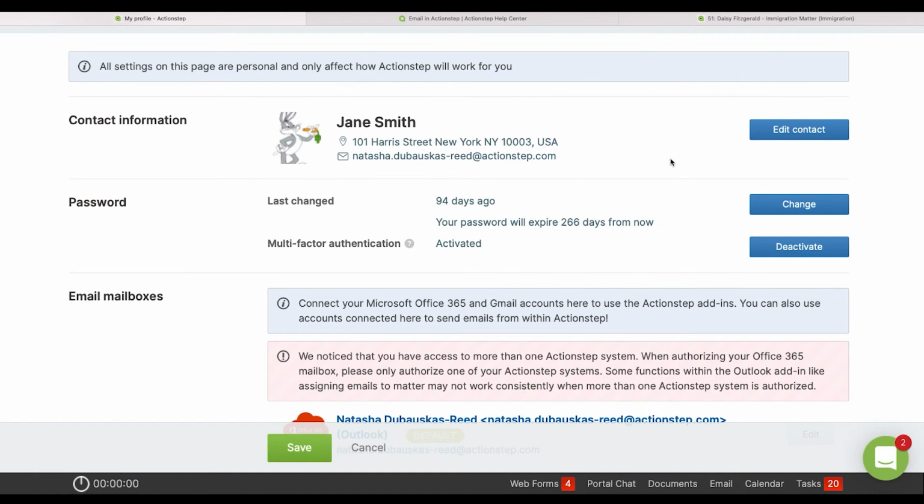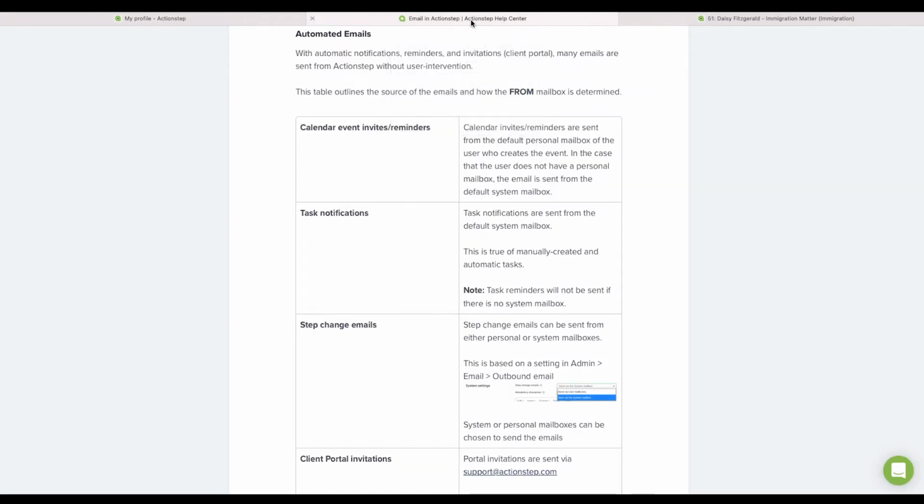There's lots of different ways because Actionstep does send automatic notifications, automatic emails on step changes, and they are all sent in different ways. And there's a really helpful guide in the user guide about the email and how automated emails are sent out and from which mailbox, which I'll post a link up for you, which will be sent to you at the end of the webinar and the workshops.